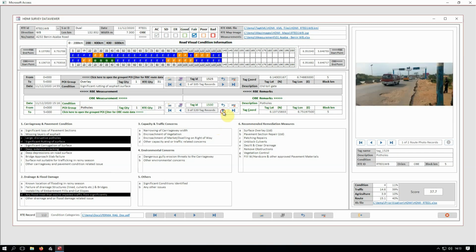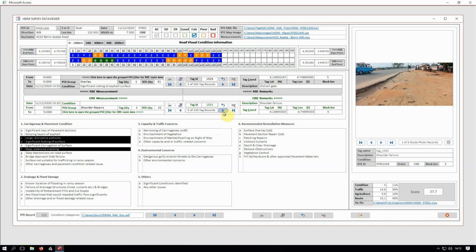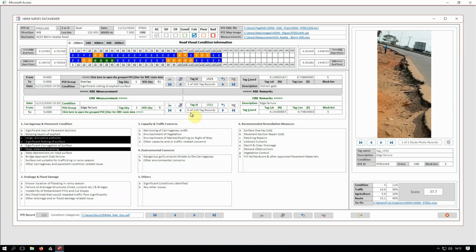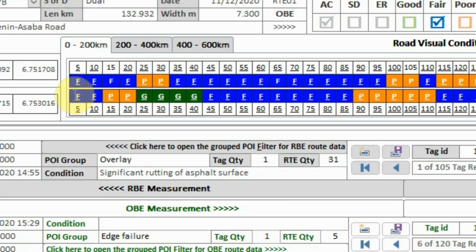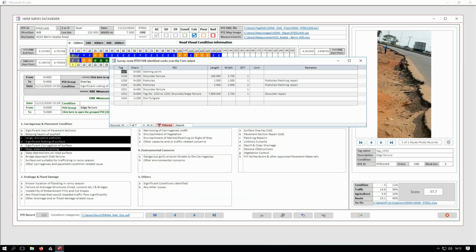As well as moving through all the tag records, there are different ways in which all of this data can be interrogated. Looking back at the condition chart, if the condition letter is underlined, it means there are some related points of interest or tags recorded within that particular block. For example, the fair condition in the first 5 kilometres is underlined. I can double click on that cell and it loads up all the additional information within that 5 kilometre block for the tags recorded. So here we can see examples: defects recorded by the surveyors, potholes and shoulder failure, as well as some key landmarks for the route, the start of the route, an old toll gate.